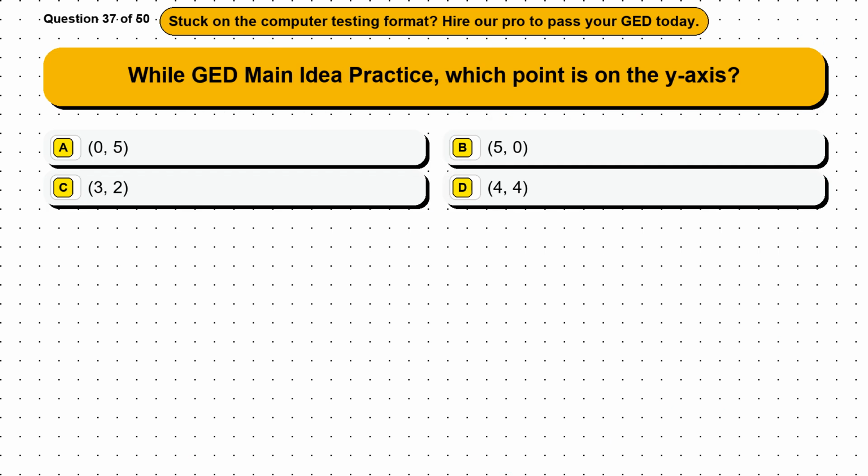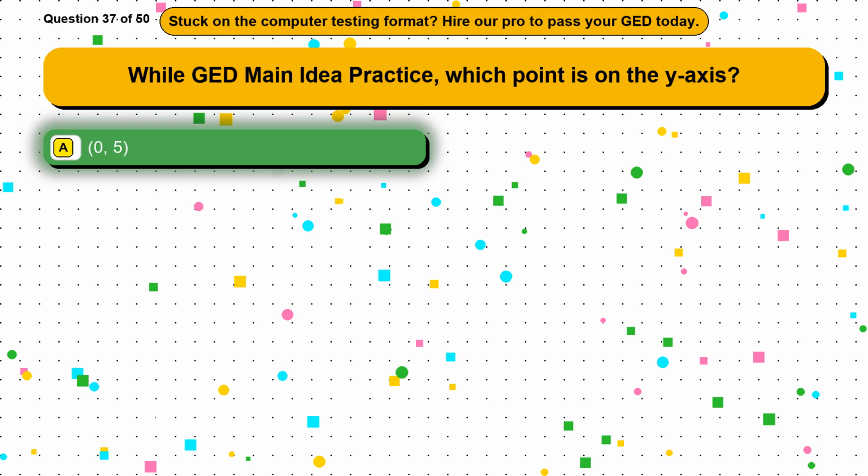Question 37. While GED Main Idea Practice, which point is on the y-axis? Option A: 0, 5. Option B: 5, 0. Option C: 3, 2. Option D: 4, 4. The correct answer is option A.